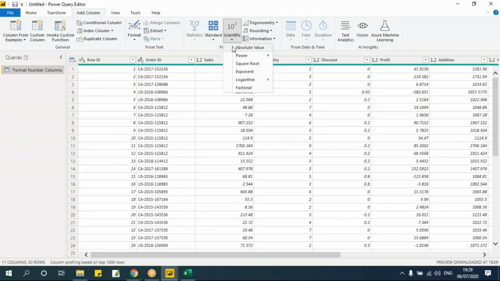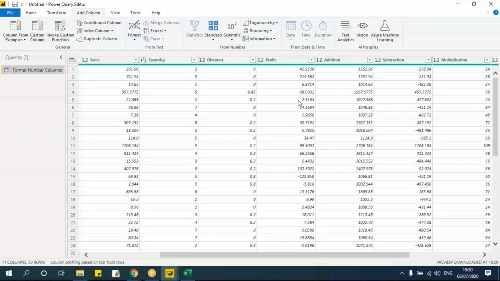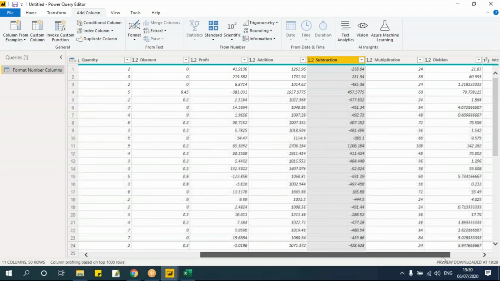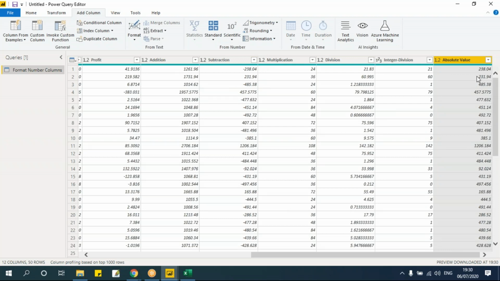Similarly, I have more other options as well. It's scientific, where I have this absolute value. Absolute value means it will convert the negative value into positive value. Okay, somewhere we had this negative value. See this column, I have some negative value. So I need to convert this into positive value. Let's go here and say absolute value. We'll go and check. See, all the negative values will be removed and converted to positive values. If there are any calculations where you don't want to consider the negative value and that has to be converted to positive value, we can select that column and convert the negative value into positive value.